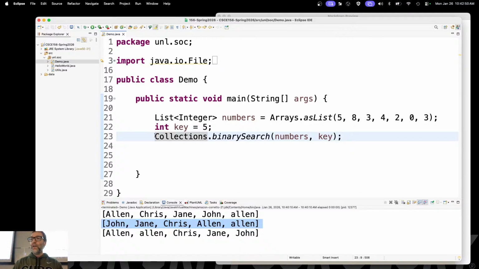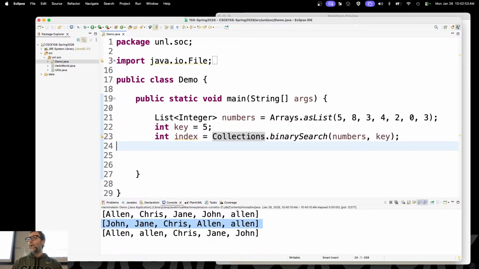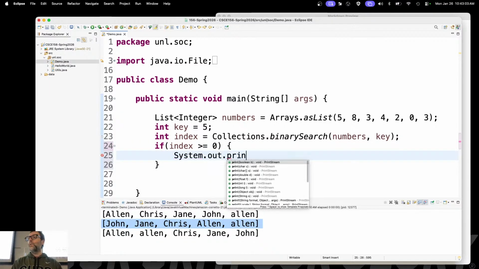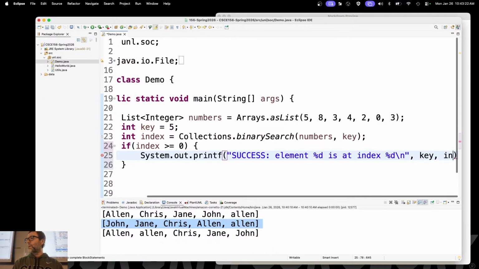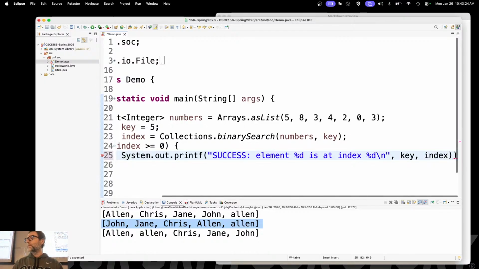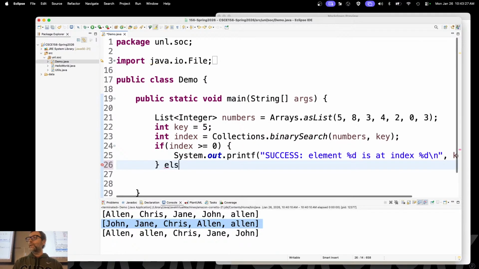So we need to capture that value. Int index is equal to. And then we can ask ourselves if the index is greater than or equal to 0. That means it's a successful search. System.out.printf, I like printf better. Success. Element %d is at index %d. End the line. And so we're going to be searching for the key, and a binary search told us that it was at a particular index. Otherwise, it's going to be an unsuccessful search.